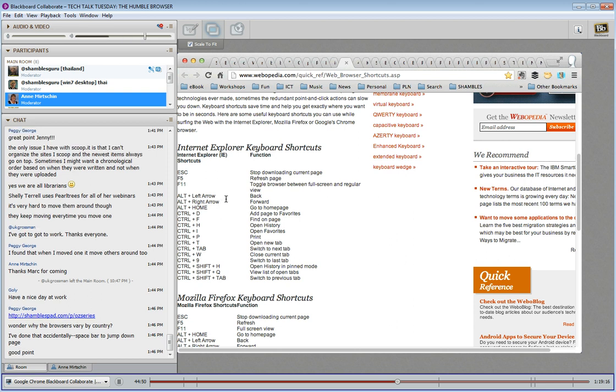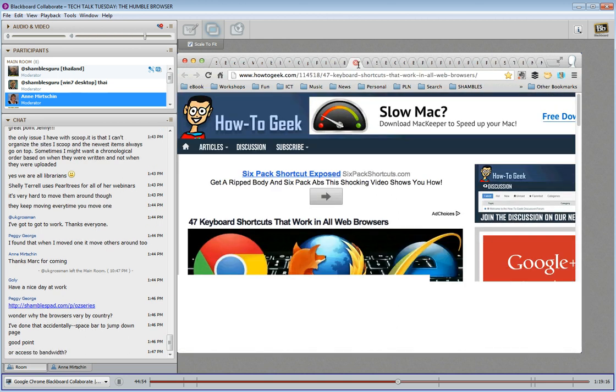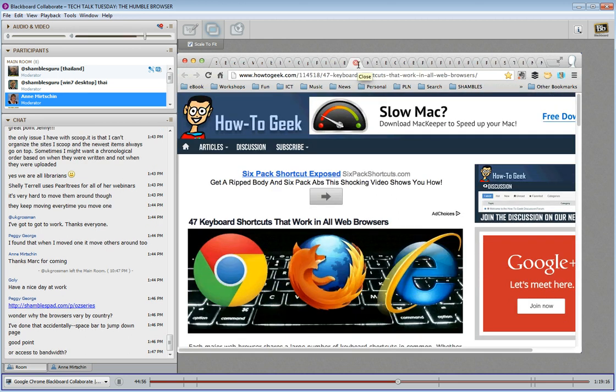Spacebar is really useful to save you scrolling down. Here's another site, which I think is a little bit better. 47 keyboard shortcuts that work across all browsers.